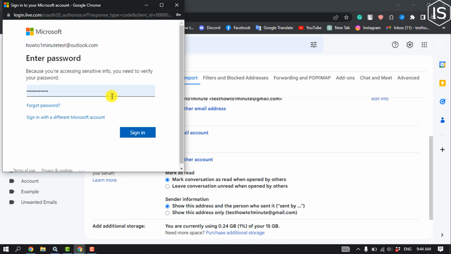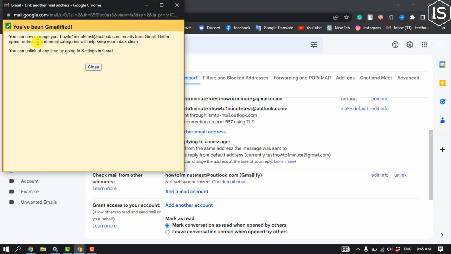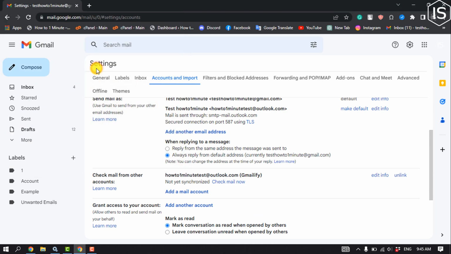And here you have to log in into your Microsoft Outlook account using your password. And here we can see I've successfully linked my Outlook account to Gmail. So that's how you can do it.